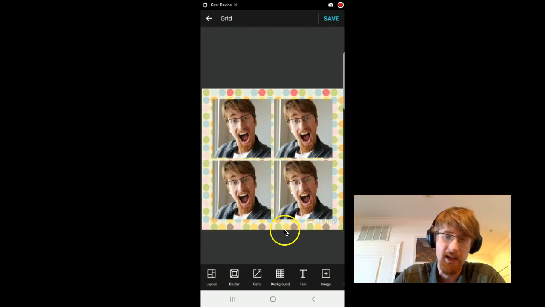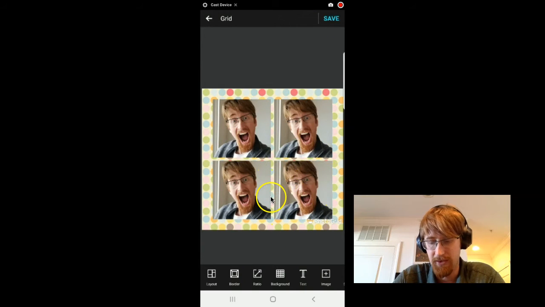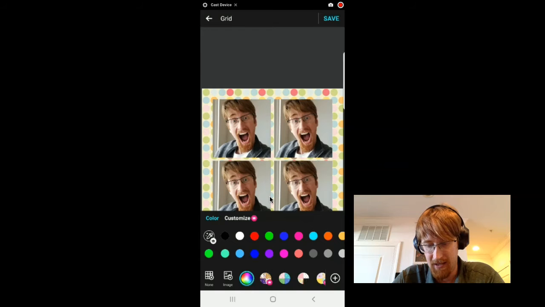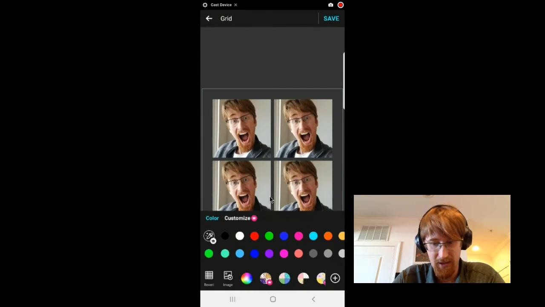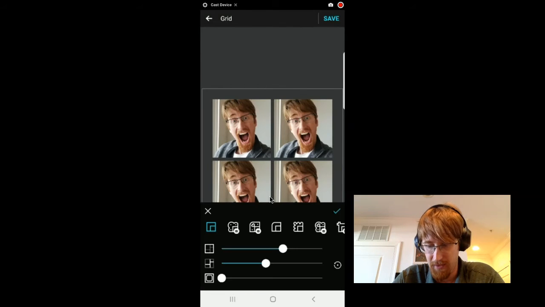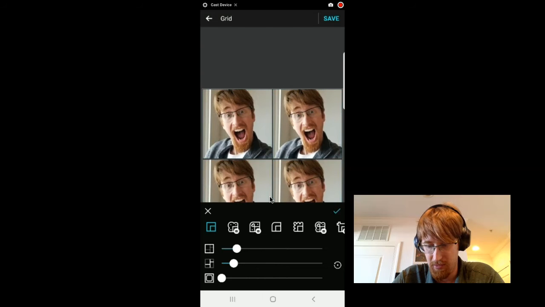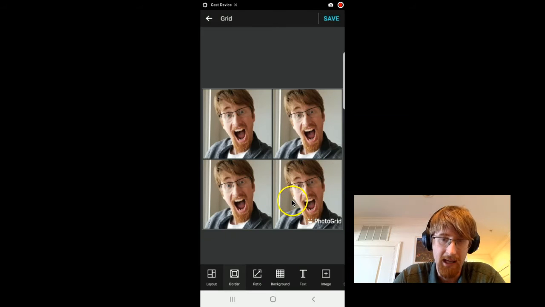It's going to save whatever you already had as default, so let me just change the background to blank, and I'm going to change the border to kind of a standard border. You can change this as you go. But to begin, I'll just start with kind of a blank.